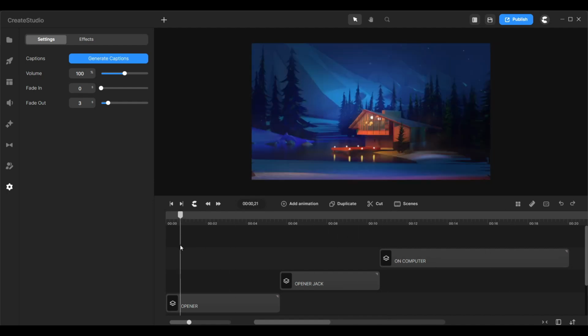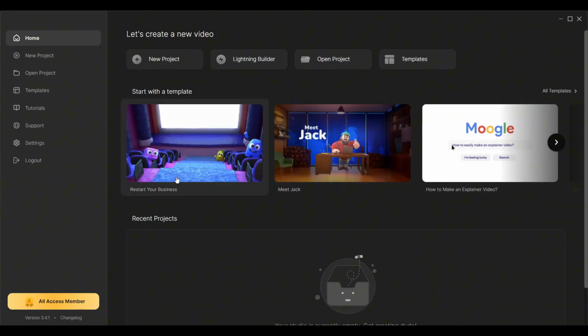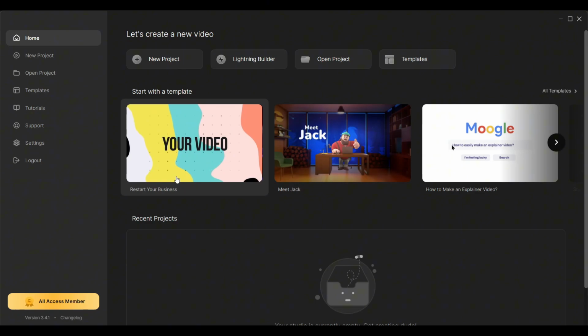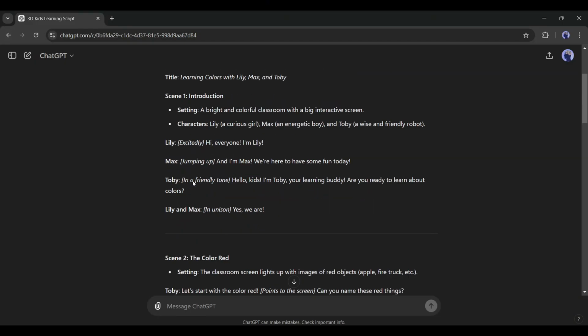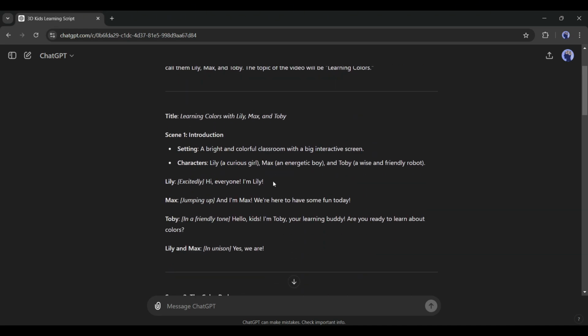Alright, now let's see how we can actually create a 3D kids story video with Create Studio from scratch. First of all, we need a story. If you already have a story, then it's good. Otherwise, you can generate a story with ChatGPT like me. Okay, our story is ready.